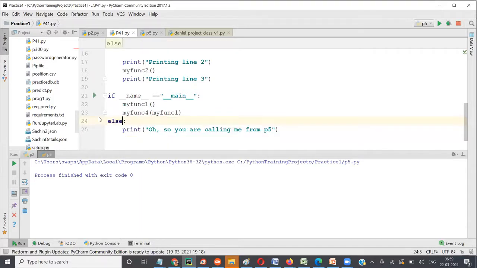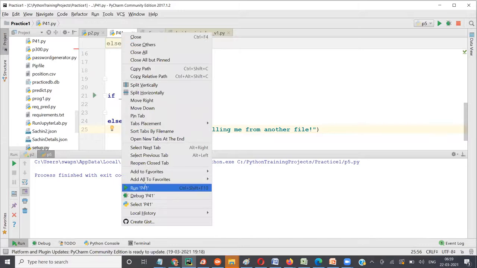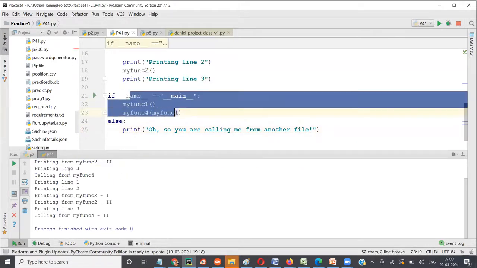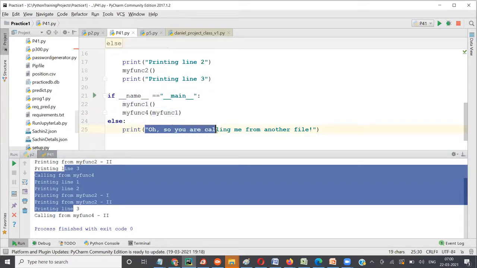Okay, else, then it may not be from P5. I can call from anywhere else. So you're calling me from another file. So see, when I execute this P1, this condition will be met and you get all this output. You don't get this else part.